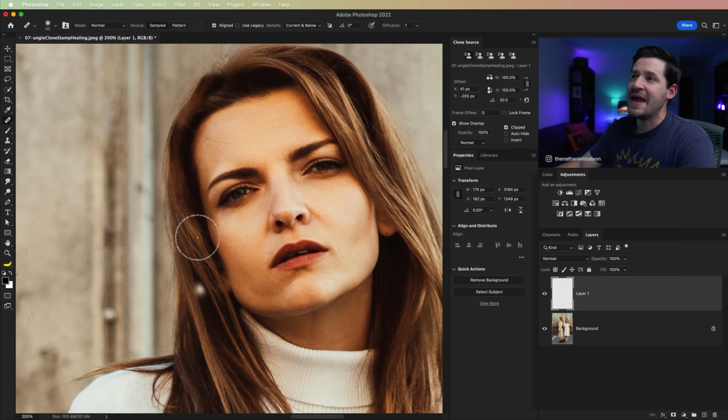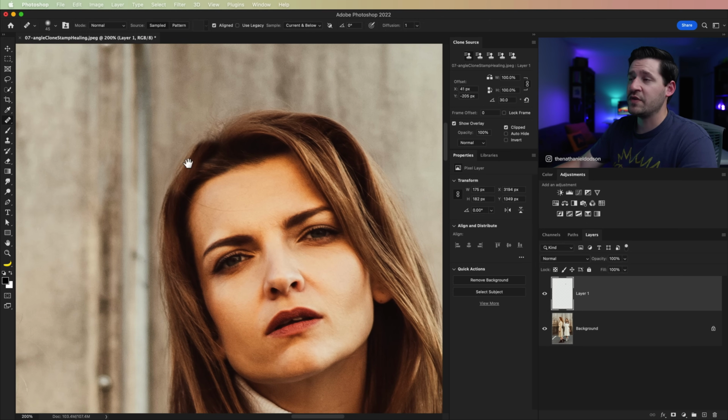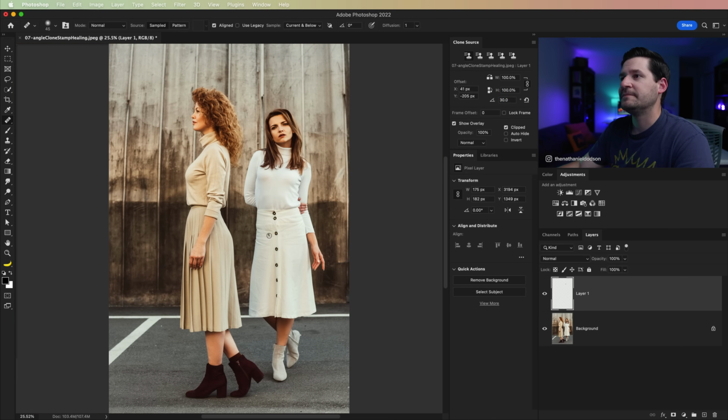So if you're looking to bend the clone stamp tool or the healing brush, get that Clone Source panel open and take advantage of your little angle option that you've got right there.